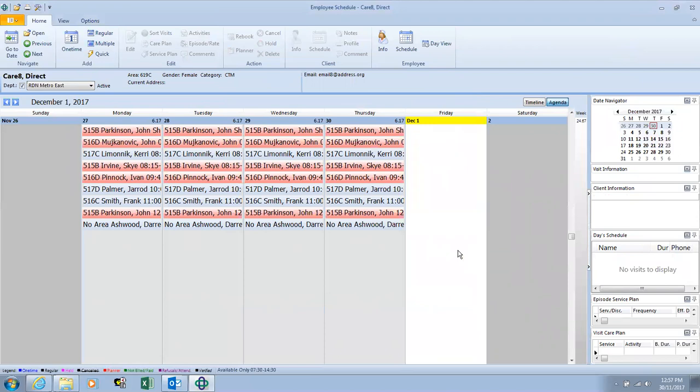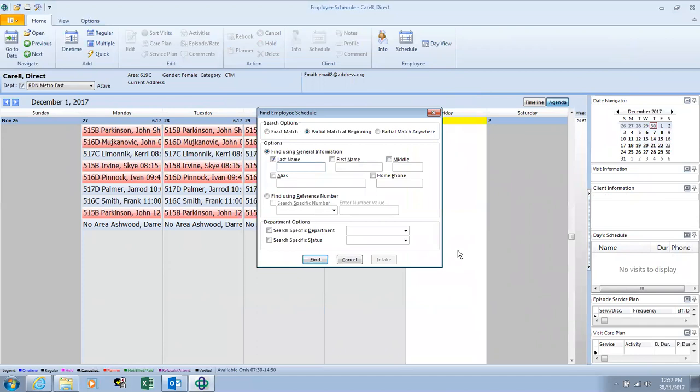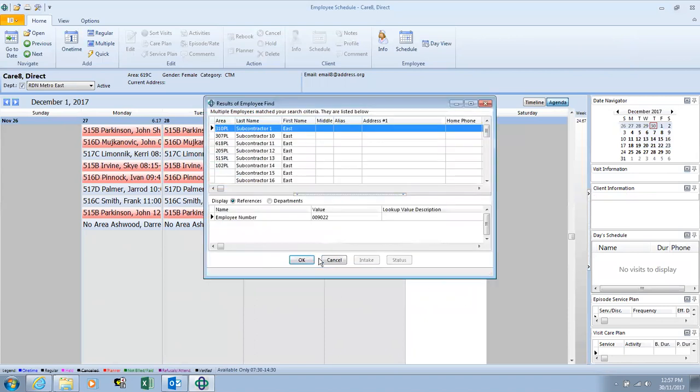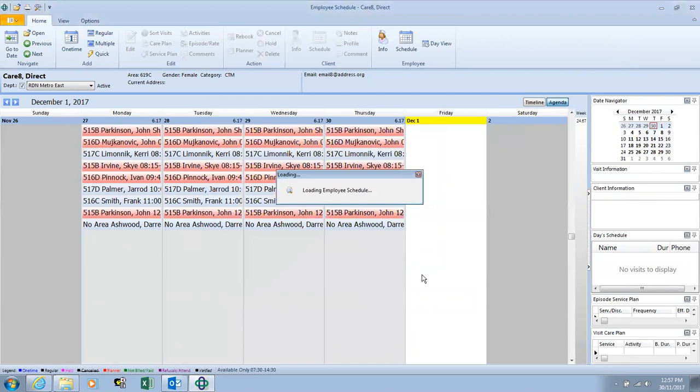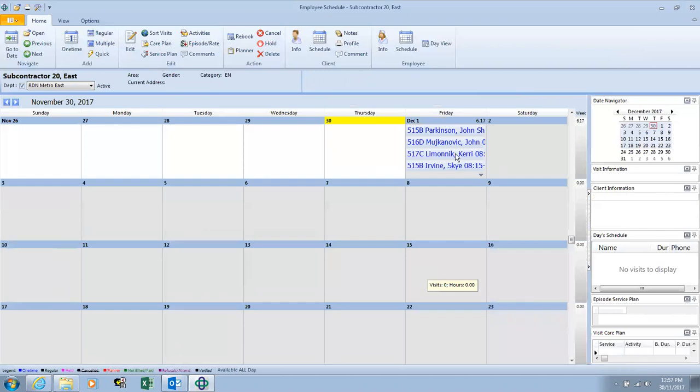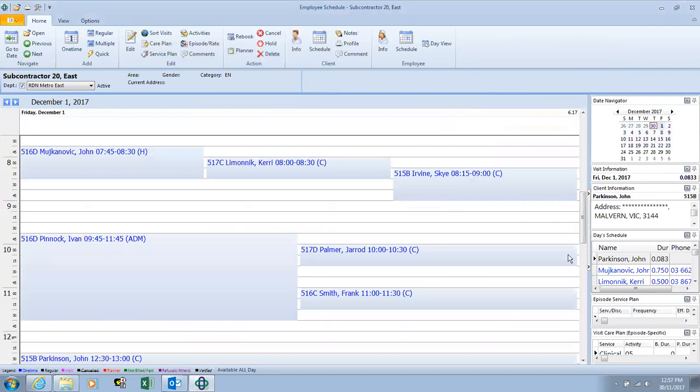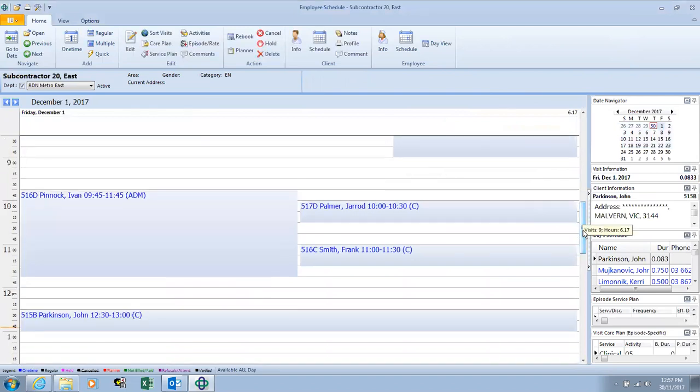If you do Control-Alt-E, that is a shortcut to be able to go and find another employee schedule. So if we put in the employee that was on unplanned leave for the day, just to check that their schedule has migrated effectively, select the appropriate employee. And as you can see, if you double click on the day, all the appointments have now been transferred over from one employee to the next.